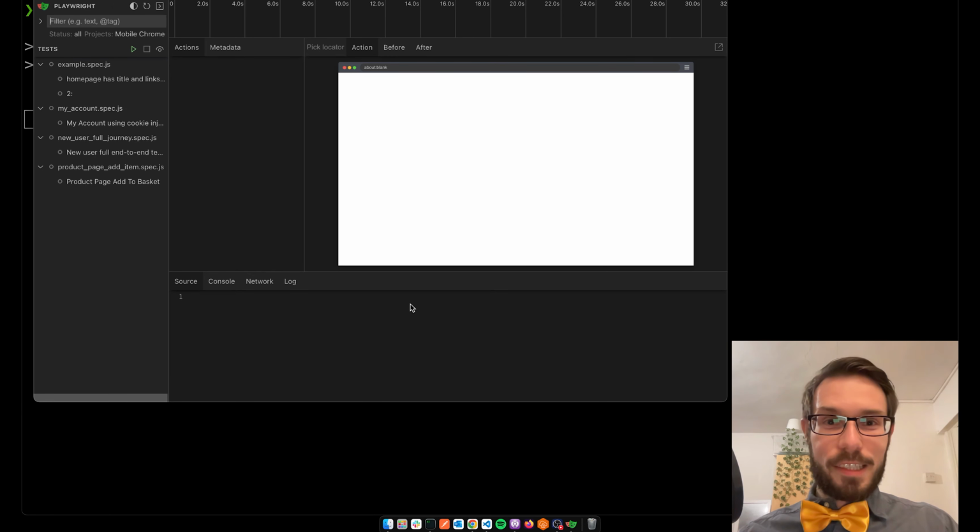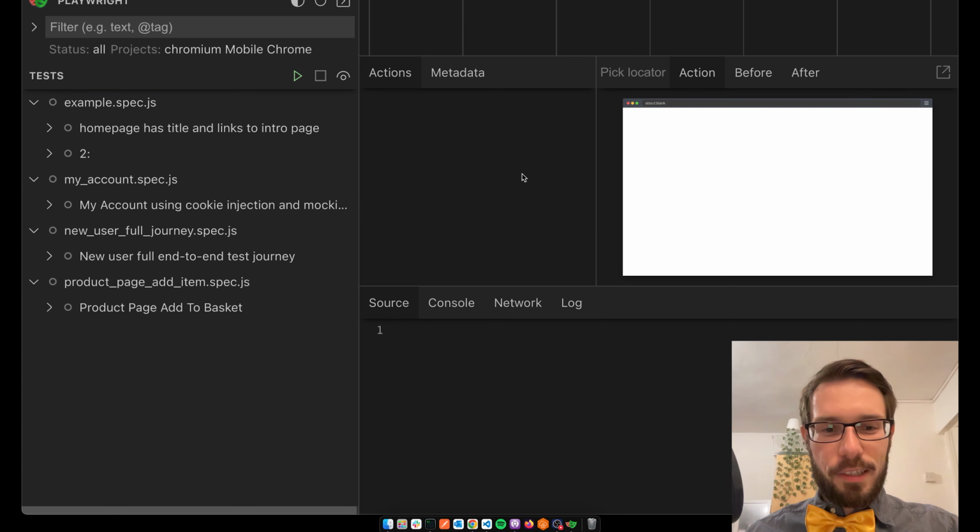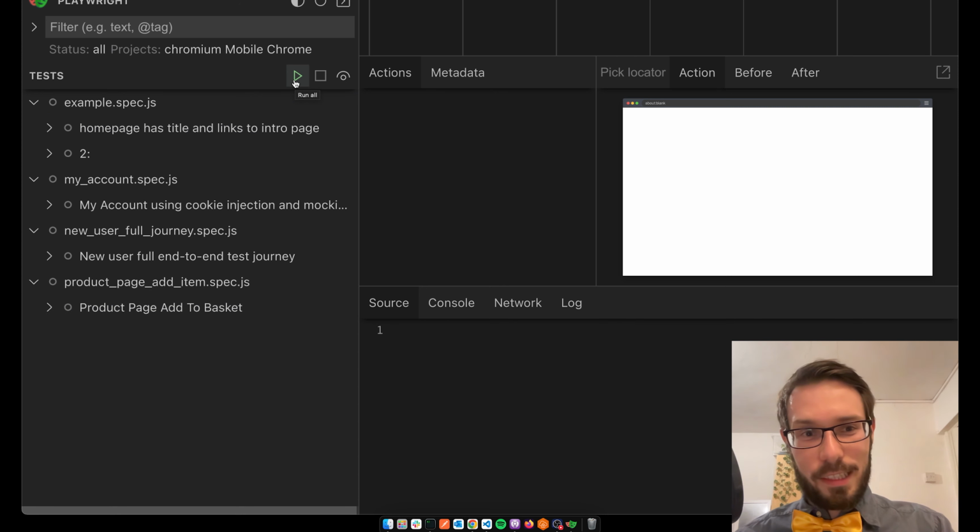And there you have it. This is the UI mode, and we're going to talk about it next. Here we are now in the UI mode. So I quickly want to show you what this is all about. First off, I'm going to talk about this section here. What we see here are all the tests in our project. And if I click the green button here, I can run all of the tests. So let's actually do that.